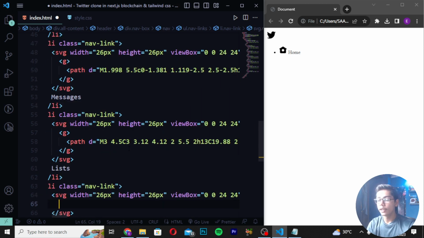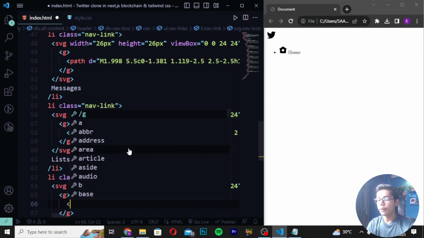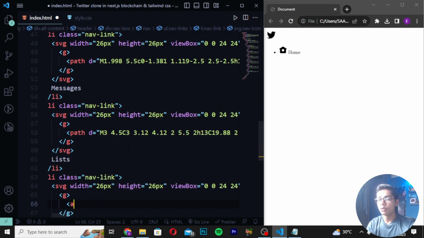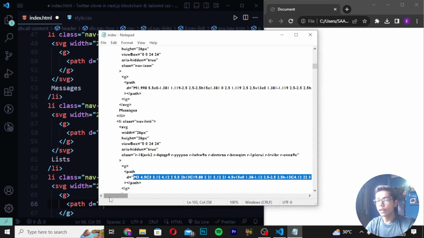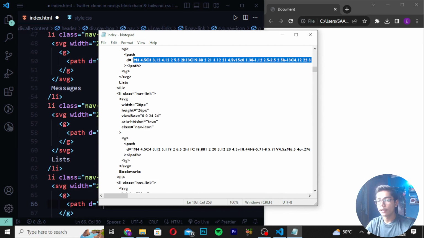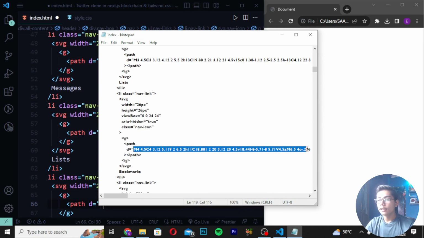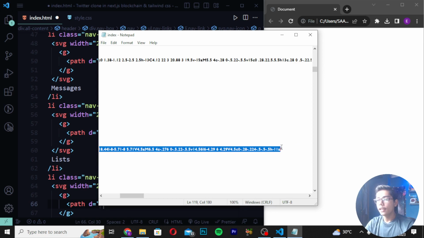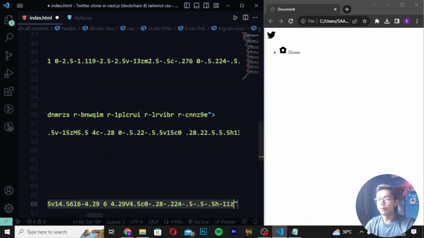Now you have to close it and create g tag, in which I will be writing here path d equal to. So I will be now writing here path like this, and write here d equal to, and you have to paste the codes which we are getting down. So you can see here are the path codes which we are getting. So I will be now selecting all of these from here, and then I will be copying this and pasting here.